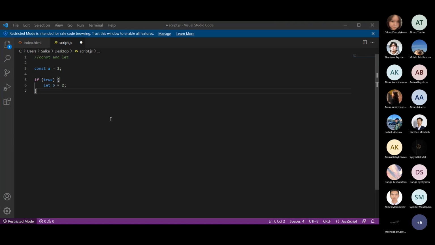So the first feature, const and let, are other ways of declaring your variables. Next, I would like to introduce you to arrow functions. The arrow functions are really awesome. They make your code more readable, more structured, and basically look like modern code.